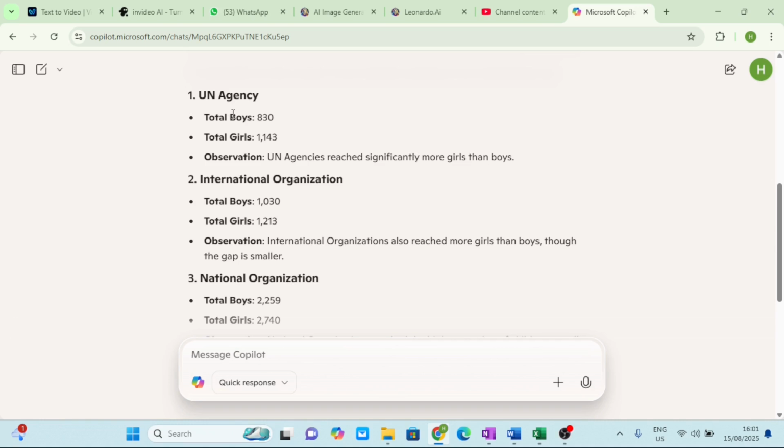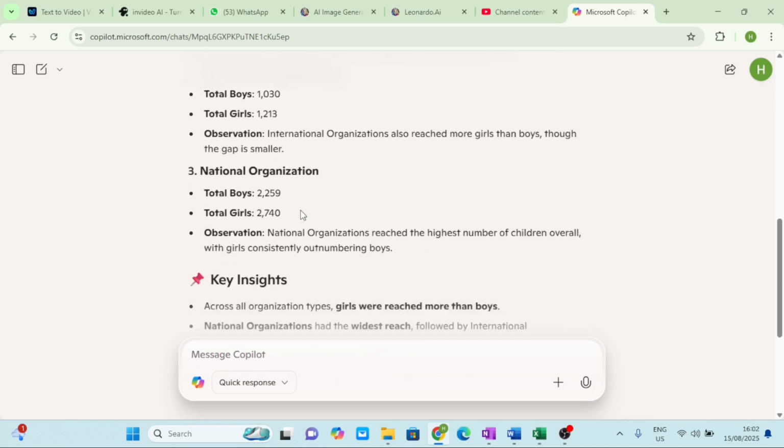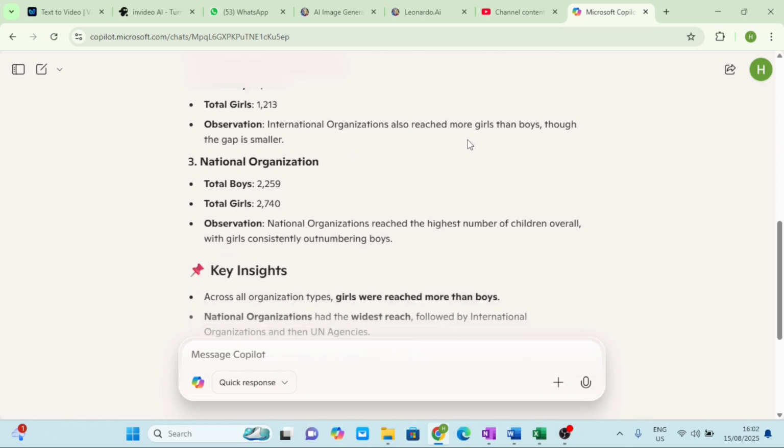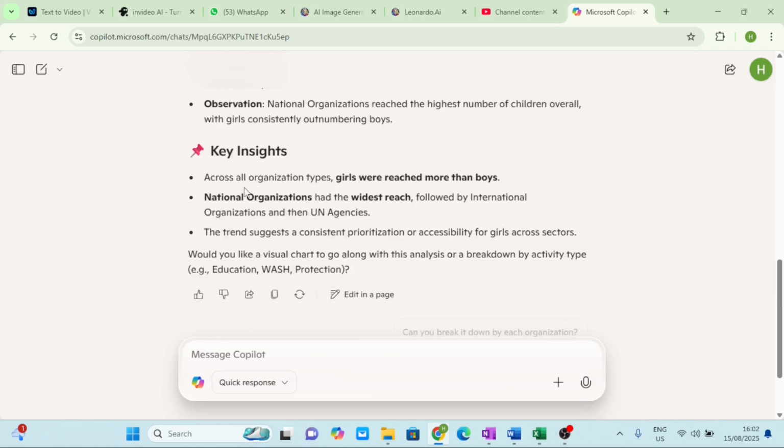It says UN agencies, total boys this, total girls this; international organization, total boys this, total girls this. Observation: international organizations also reach more girls than boys, though the gap is smaller. Now national organizations, total boys this, total girls this. You see, key insight: across organization types, girls were reached more than boys.